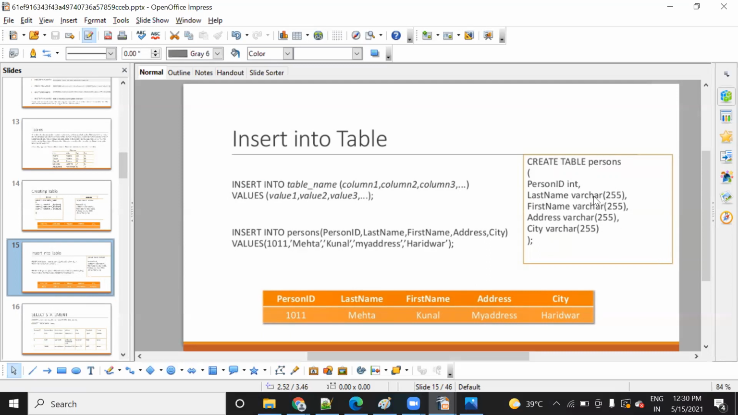So that's why I specify varchar here. This 255 means the maximum length of characters this column will hold. Can we keep 1,000 also, sir? No, 255 is the maximum. Here Mehta is occupying 5 characters, correct? So now 250 more characters you can add. Maximum 255.